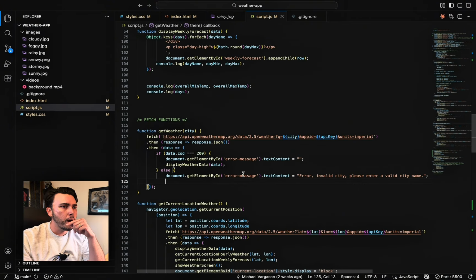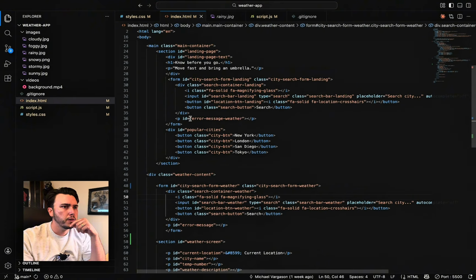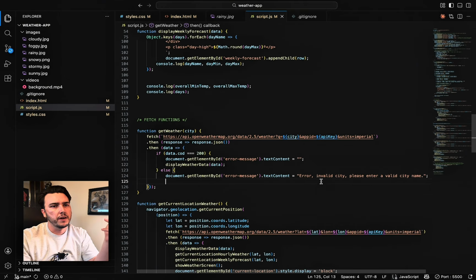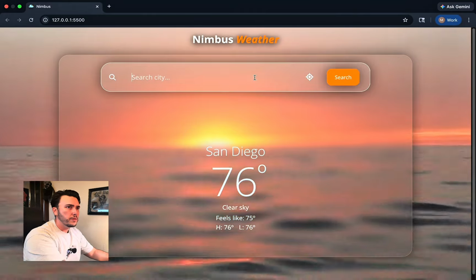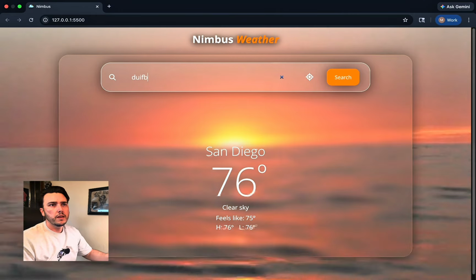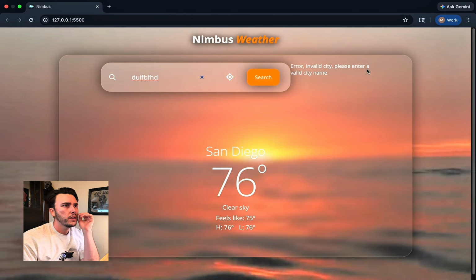We're going to populate an error message in the div, because we have an error message down here. Let me find it real quick. Error message weather, that's where it's going to populate. It's going to populate "Error: invalid city. Please enter a valid city name." So if we go in here and type in something crazy, yep, "Error: invalid city. Please enter a valid city name."